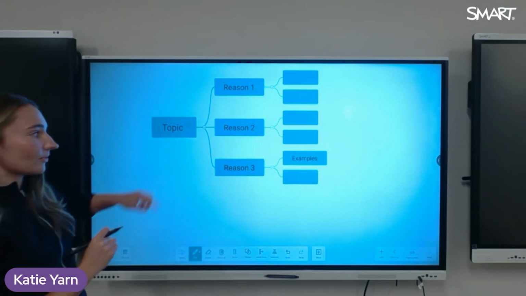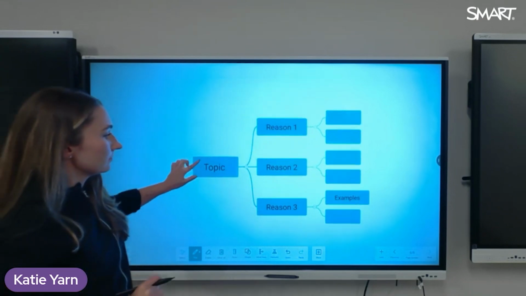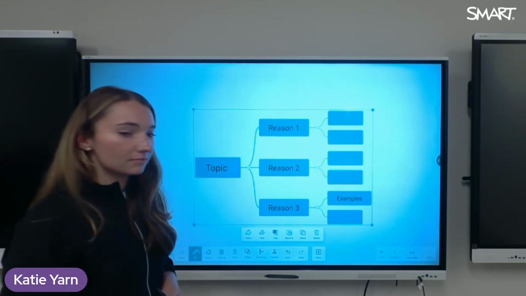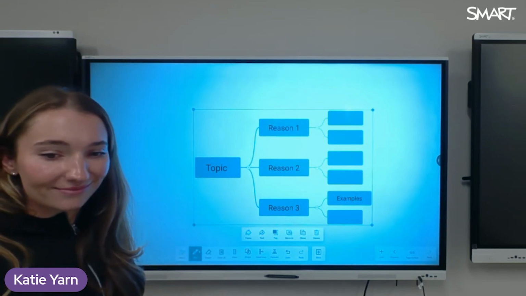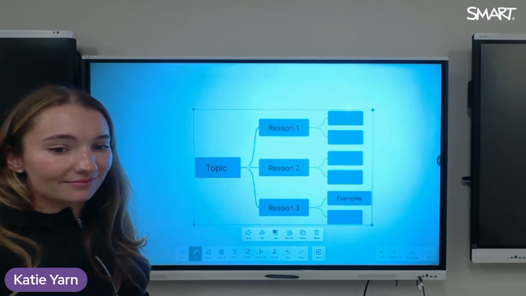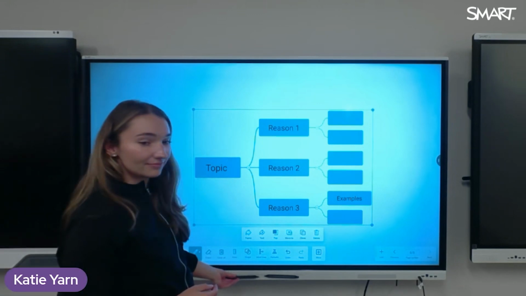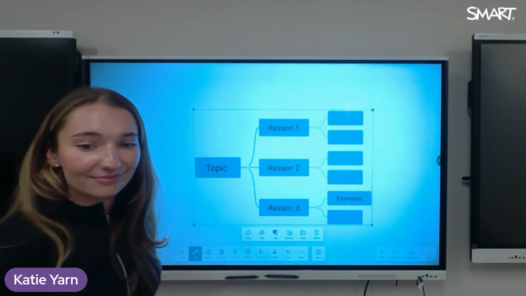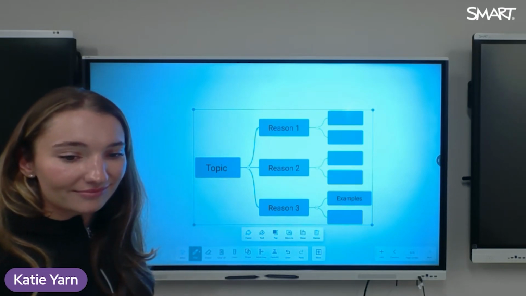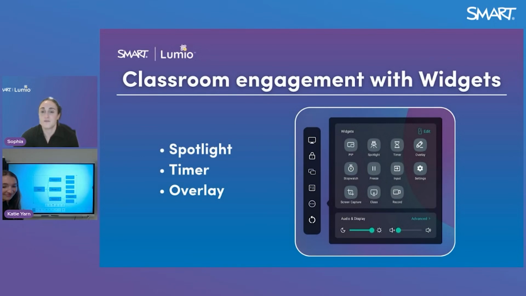So whether it's simulation, science tools, collaborative spaces, or even graphic organizers, Whiteboard on the GX Plus has a lot of interactive tools to keep your teaching flexible and keep your students engaged. All right, moving on to widgets, which are some fantastic engagement tools. One I want to go over is the spotlights.